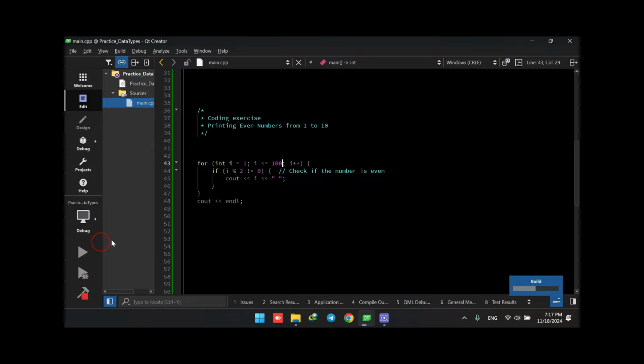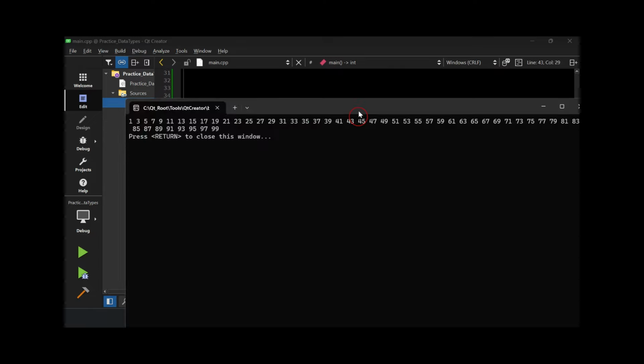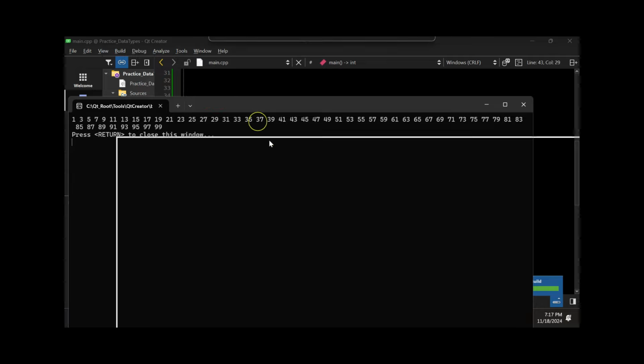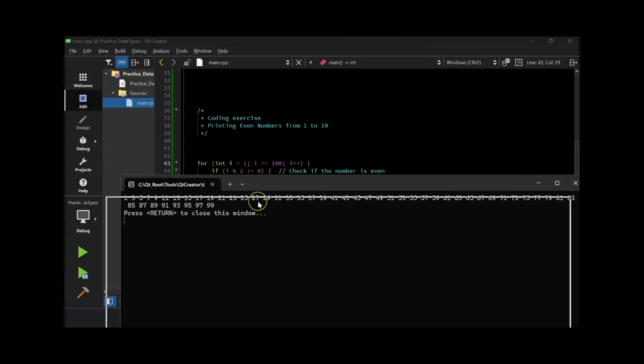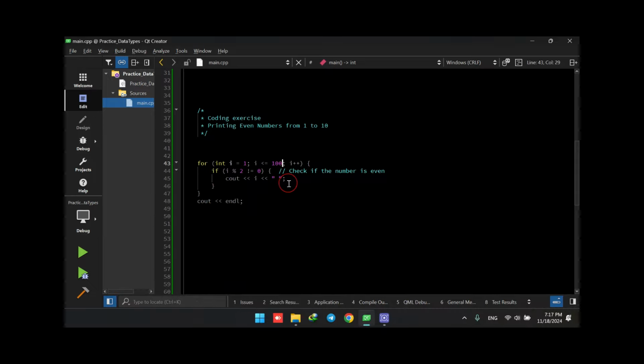So previously we used to put this part in the parentheses, but here we are putting the increment part inside the loop. And previously we used to initialize the integer in the parentheses, and we are initializing it before the loop. So this is one very small and easy example of how the loops are printing.